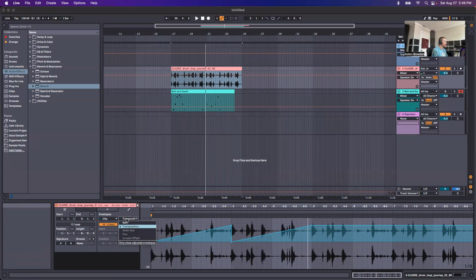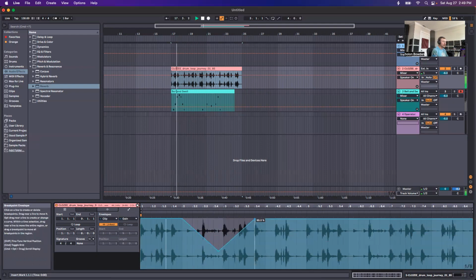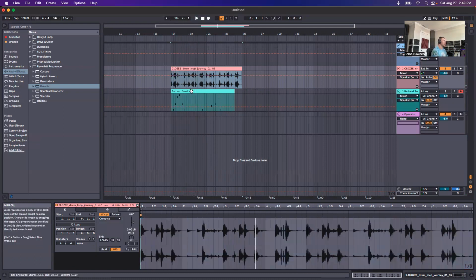And you can automate some other things like gain as well. Gain you can only automate from 0 to 100%. So whatever you have the volume set over here, that is your 100%. But you can always make it get quieter or anything like that. Okay. Oh, by the way, if you want to just double it or half time it, you can click either of these.